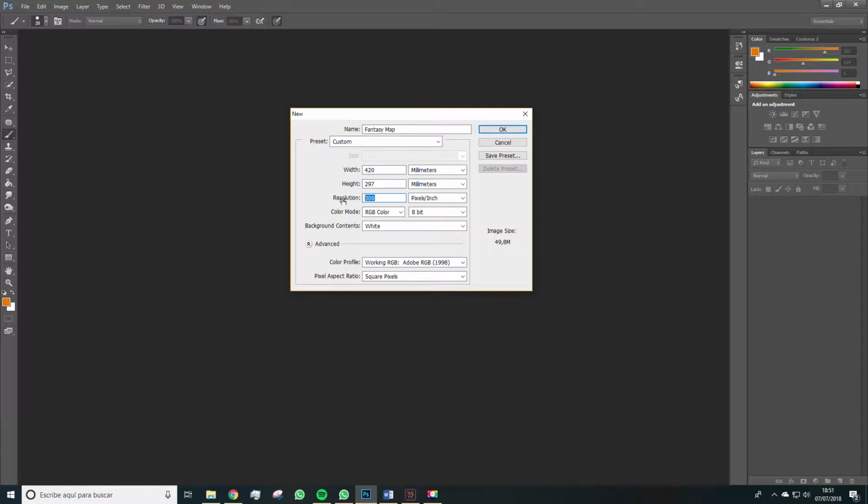Okay? In resolution, we can choose if we want to work for digital or print. In this case, since we're working for digital, we can enter 72. But since we may print the project, I'll work with 300. You're free to use one or the other. I'll enter 300 though, we can change it later anyway. In color mode, since we're working digital, we'll select RGB. Click OK.